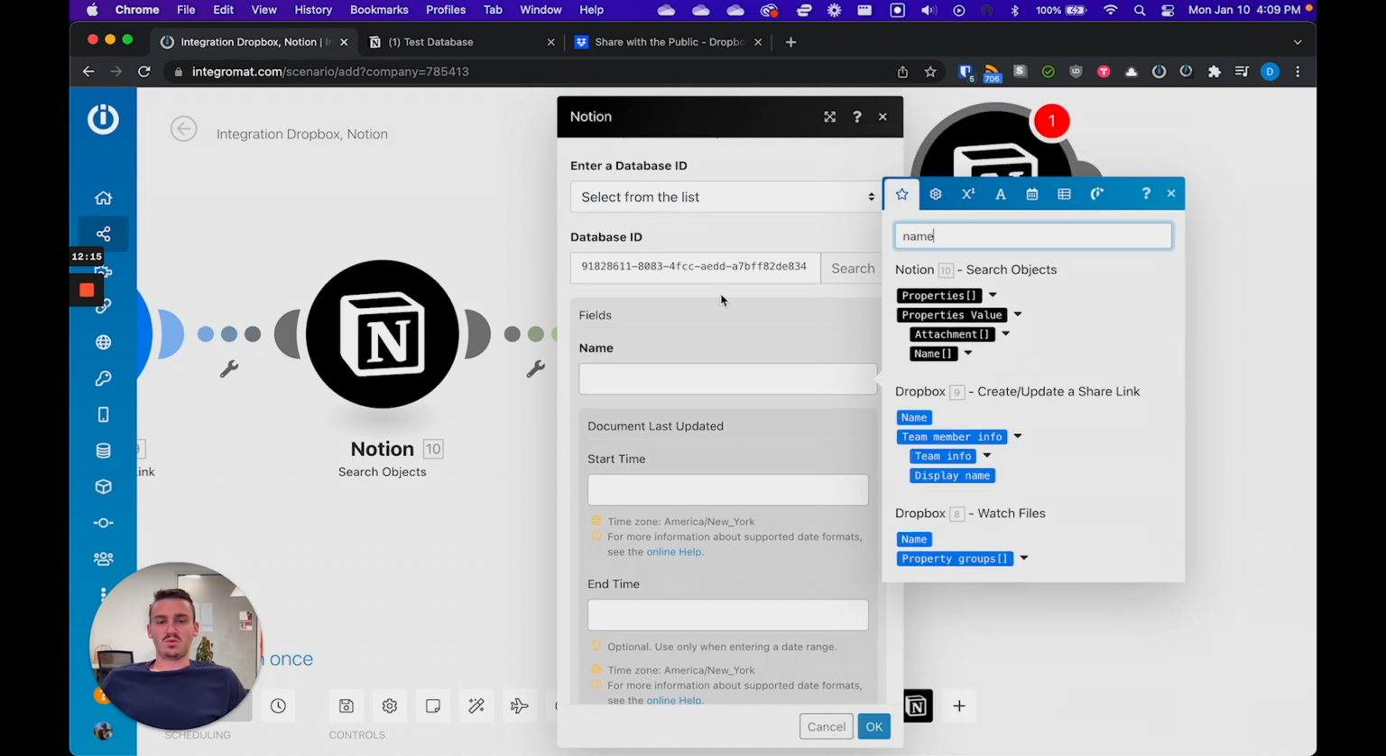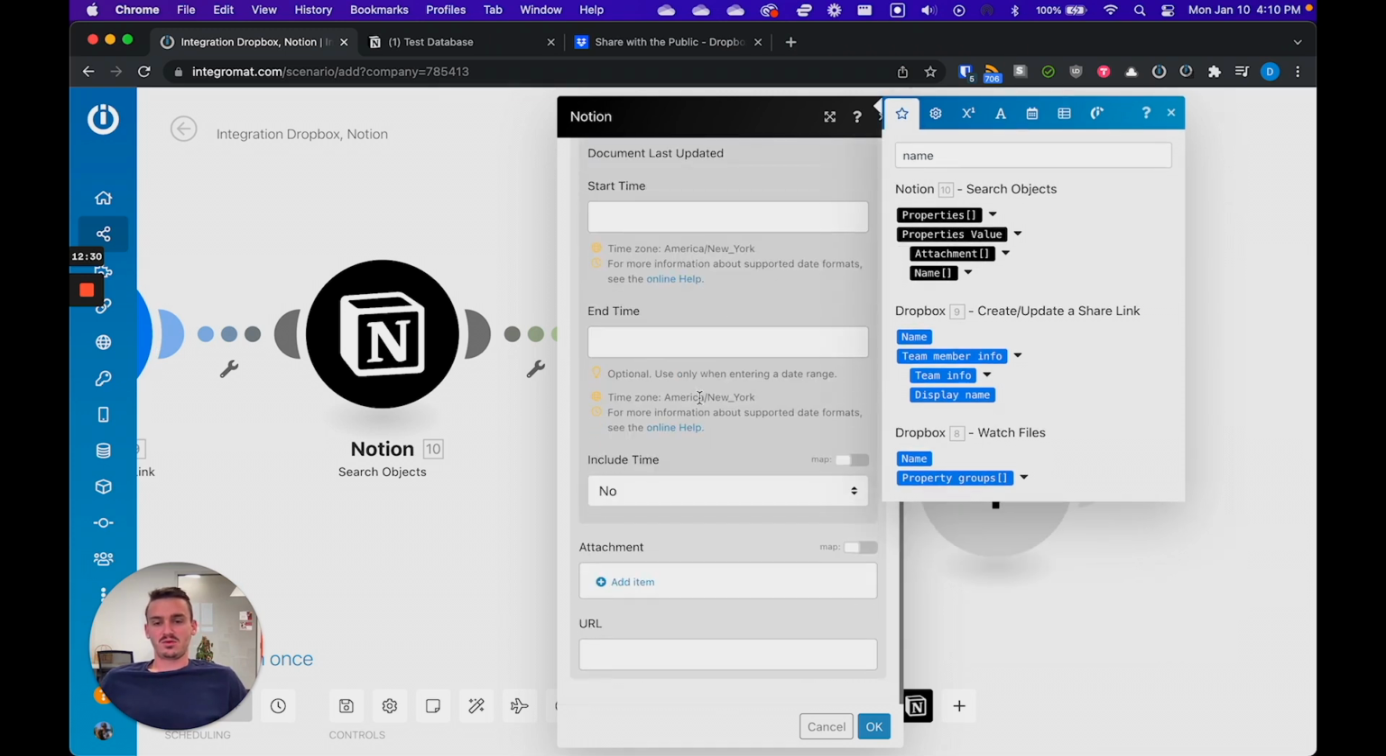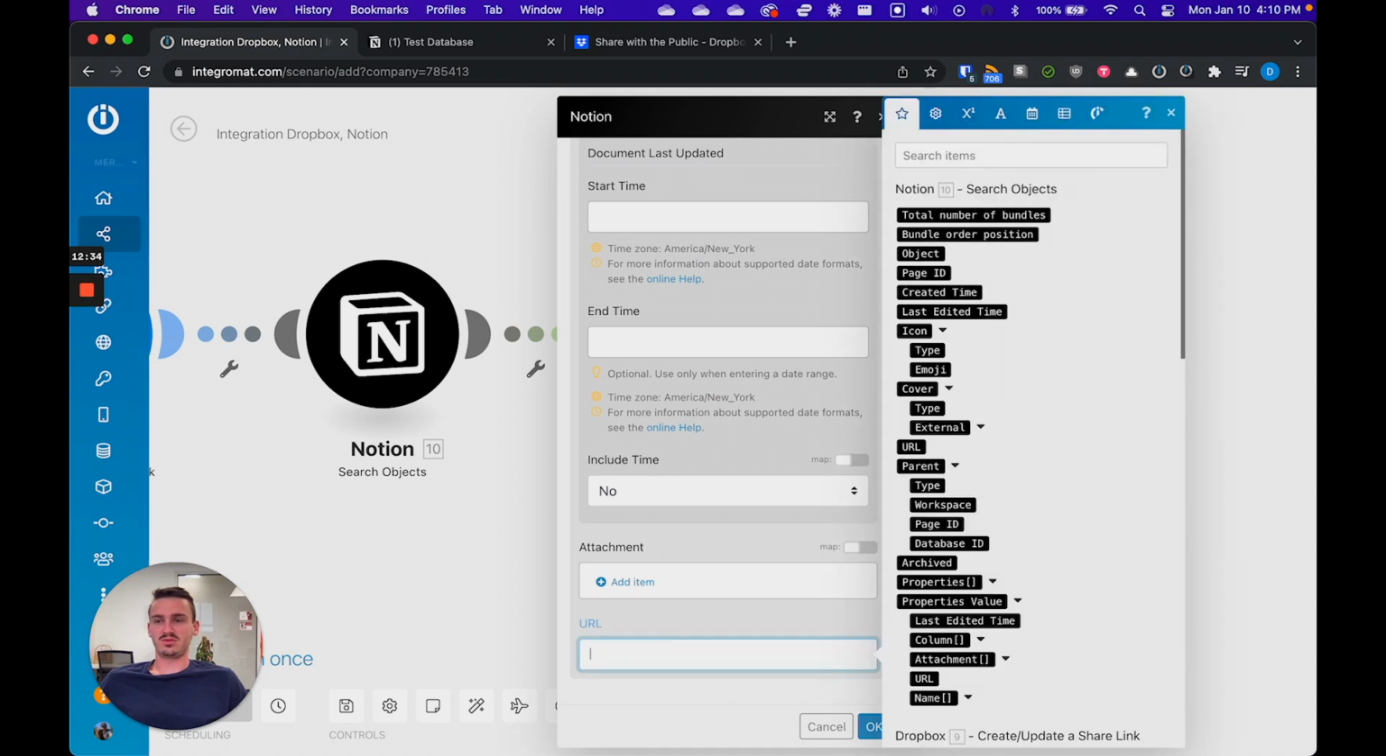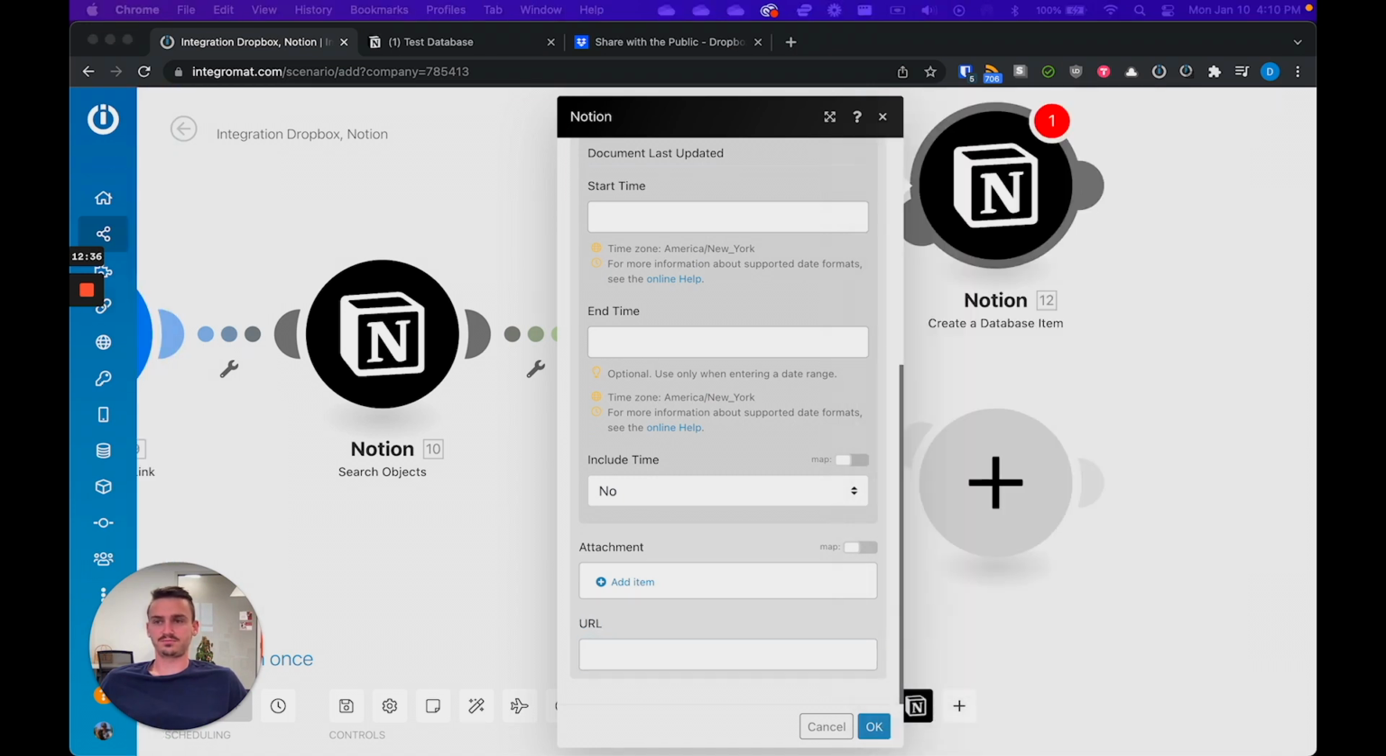And so what we're going to do is we're going to choose the name field here from this step. It doesn't really matter if you choose it from this one or this one, they should be the same. We're gonna scroll down, and first I'm going to configure the URL.